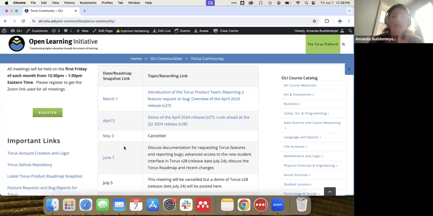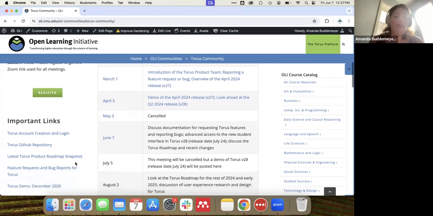And I also have the Torus Roadmap Snapshots for each month that link from this date. So if you want to go on a tour of past roadmaps, you can do that. Though the most recent one is here, June 7th, and you also can go to this link that says latest Torus product roadmap snapshot, which in this case will link to June 7th because that's the latest one.